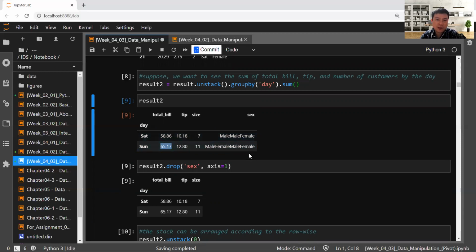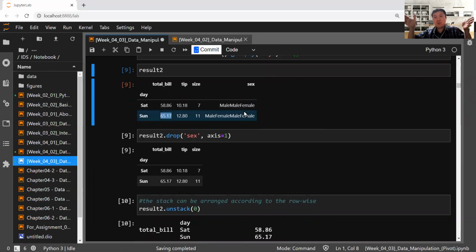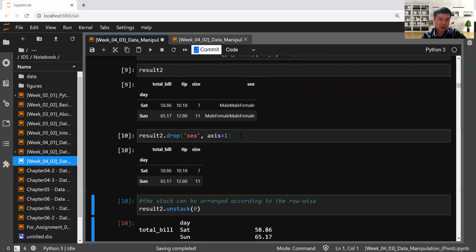Okay, this is not what we want, because if the data is too large, then you will have a lot of categorical data, and those categorical data will make you confused. So I will just drop that one. If you want to drop this column, you know how, right? Just call the column name and then mention the axis. So axis equal to 1 means you want to delete column-wise. When you use this, then you can see only day, total bill, tip, size, like this one.